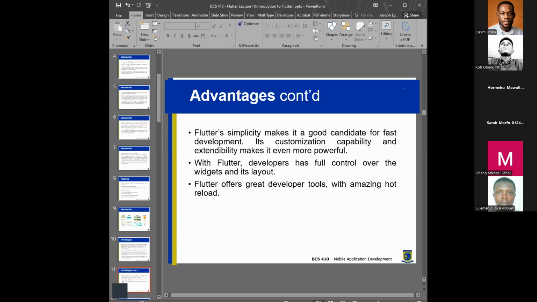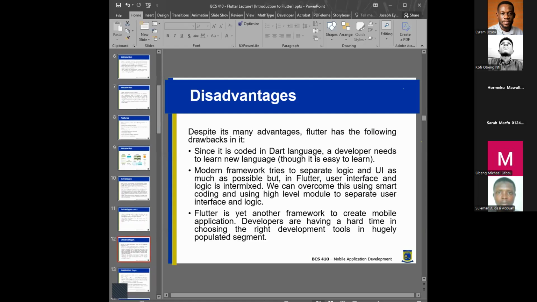And some more advantages based on its simplicity, it makes application development fast, it's more customizable, and also the extendability makes it more powerful. Now, developers have full control over the widgets and its layout, and it offers great developer tools with amazing reloads.